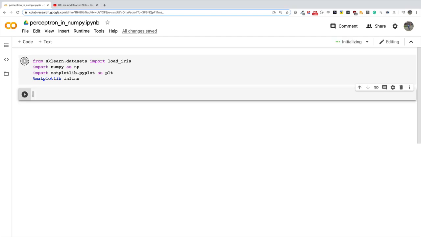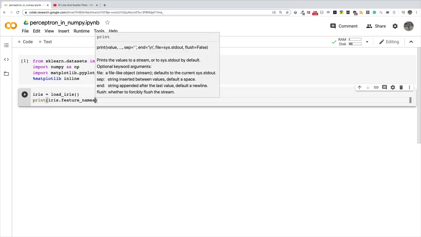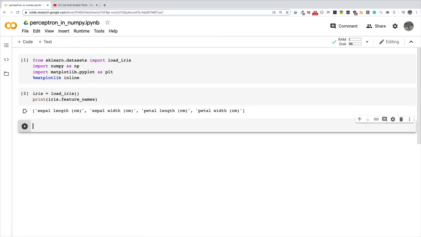And this is taking quite some time, but I hope it will finish very soon. Okay, yeah, so we have all our imports. Let's go ahead and load the iris dataset. So I'll say iris is equal to load_iris, and I'm going to print the feature names. So I'll say print iris.feature_names. I'm going to explain to you what you see.